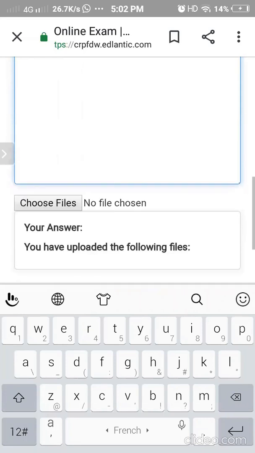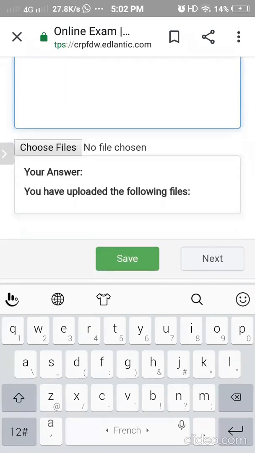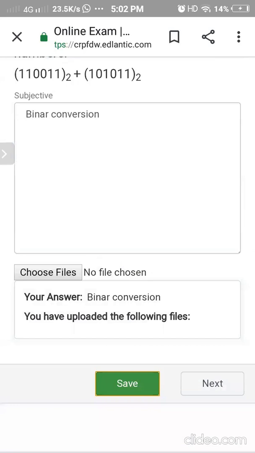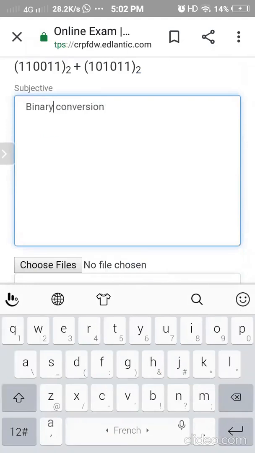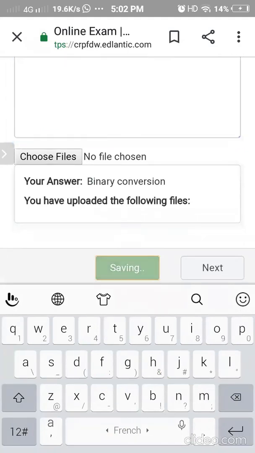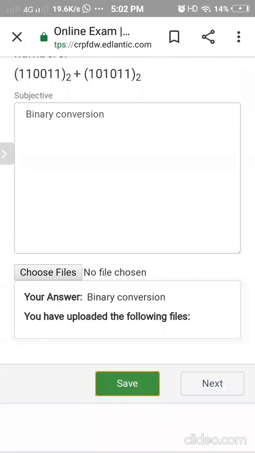So if you are writing something in the text box, then it is compulsory to click on save button. Then only it will display your answer. And if you are making any changes in that, then again you have to click on save button, so that whatever the answer was coming over there in your answers, it should get changed. So every time if you are changing your answer in the text box provided, you have to click on save button. Okay, now I have to click the pictures for these answers and then I have to upload it.